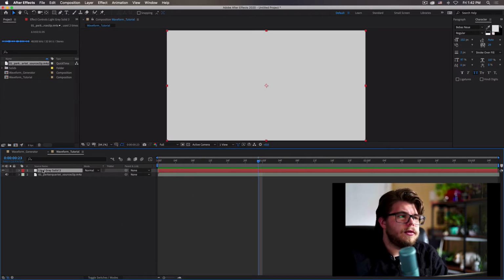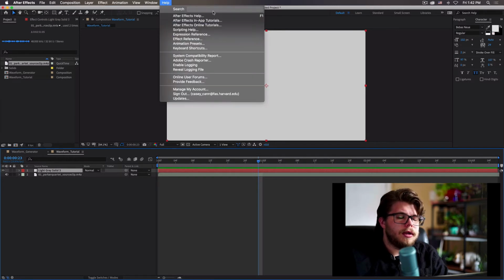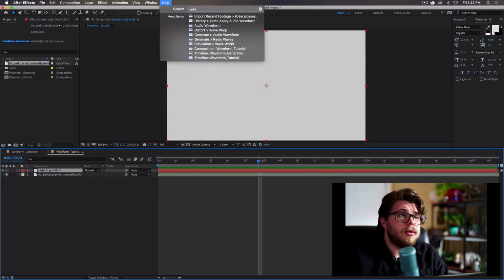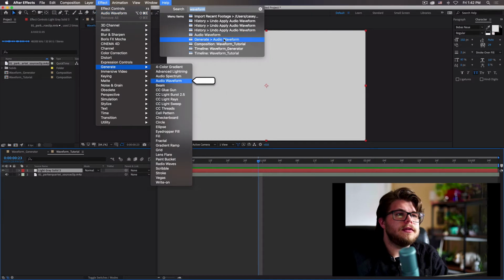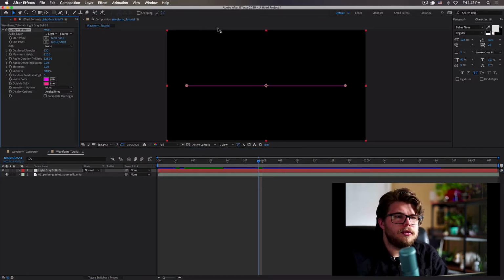And then the last thing that you want to do, and you want to make sure that this is selected down here, is go up to Help and just type in Waveform. If you can find it in the drop-down menus, fine, but the very, very easiest way to find it is always just to search it. So that's oftentimes what I do. And so it'll give you this.